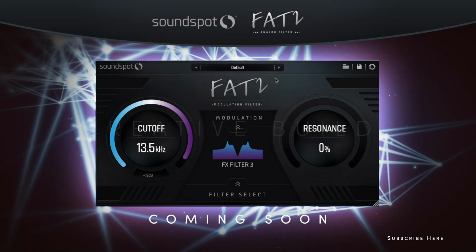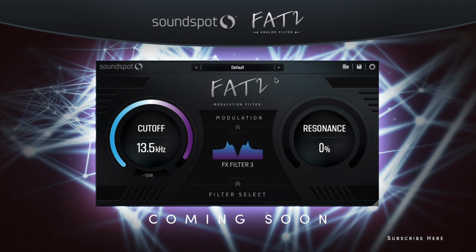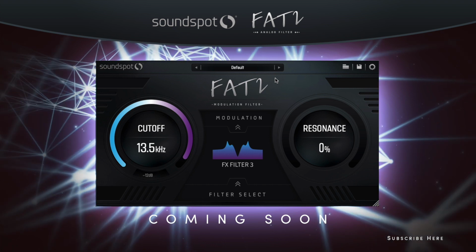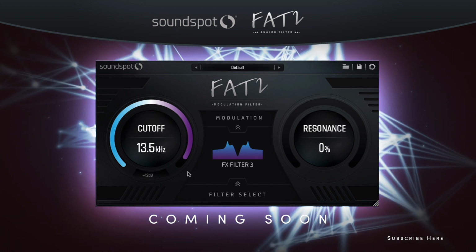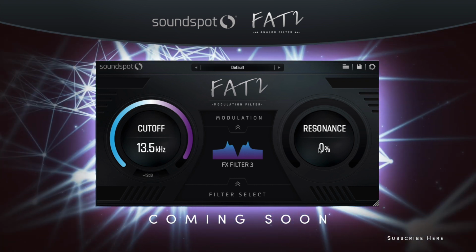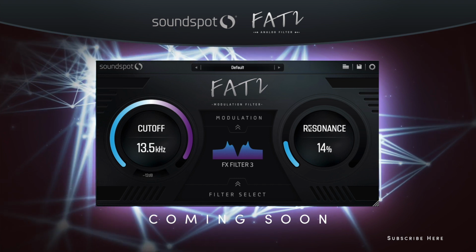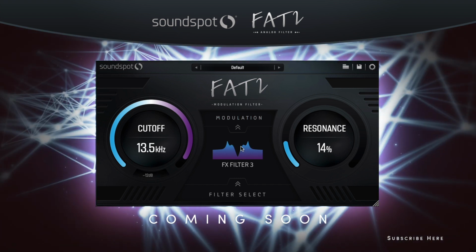FAT2 can get very creative using the effects filters and using a slower modulation, say over 4 or 8 bars, to create unique builds and transitions. We're going to demonstrate this using effects filter 3, and we're going to use modulation only on the cutoff. The resonance will be set at around 13 to 14%, just like so we can hear some of the details pop through from the effects filter.